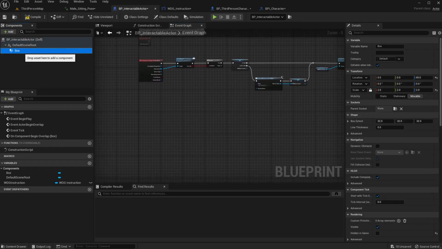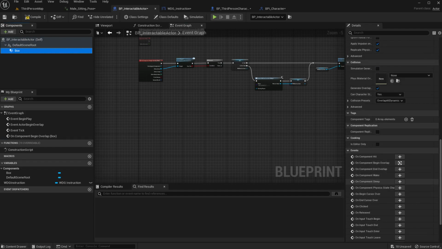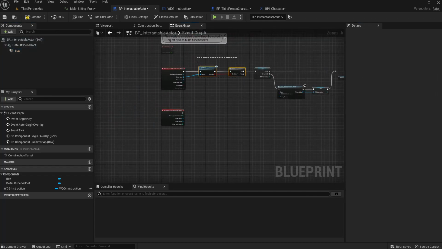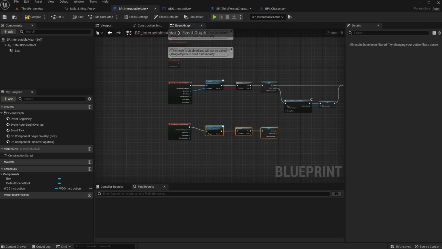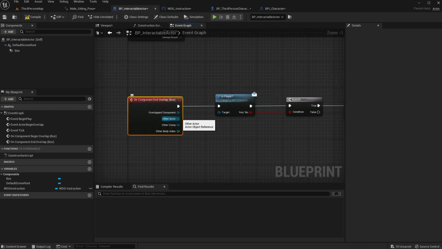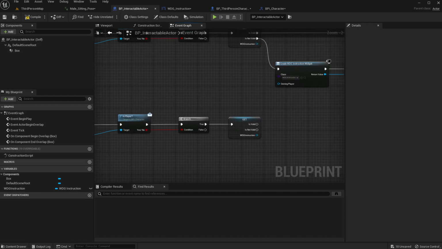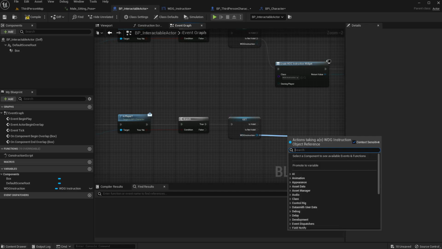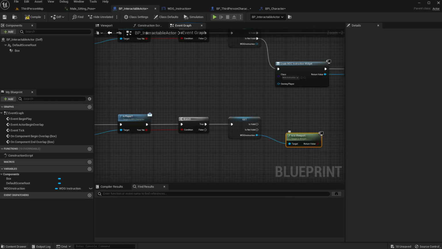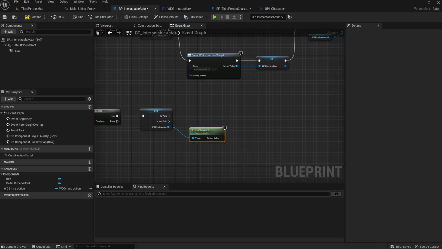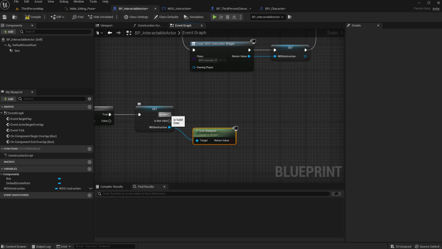Similarly, once the player leaves this box, that means on component end overlap, we have to use the same logic to check if it is the player leaving the area, and also if we have a widget interaction and if it is in viewport, that means we are currently showing this widget in the viewport. If this is true, we need to remove it.